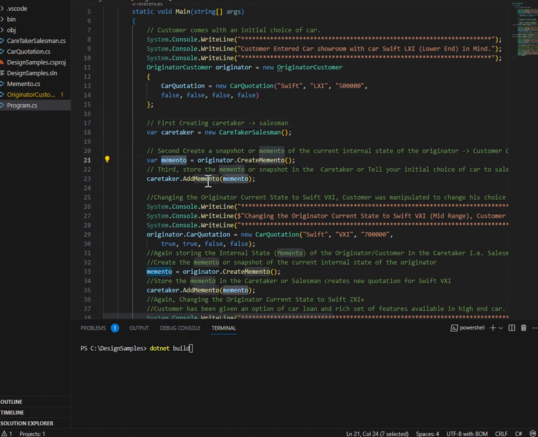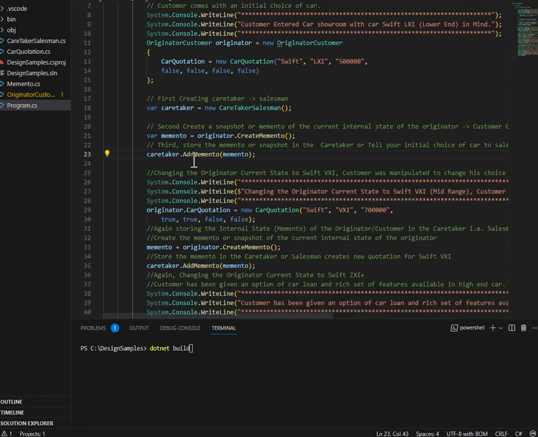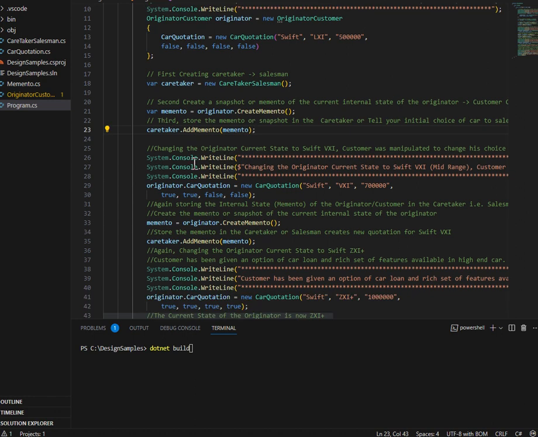So first I got the memento for his initial choice. First quotation has been made now for the initial car, which is a lower end. So the caretaker added that memento to his list. The salesperson created a quotation for it and kept it with him. Now changing the originator's current state to Swift VXI, the mid-range car.